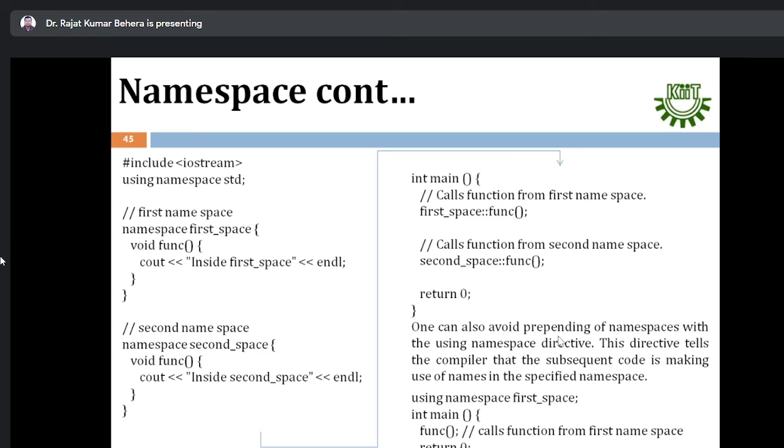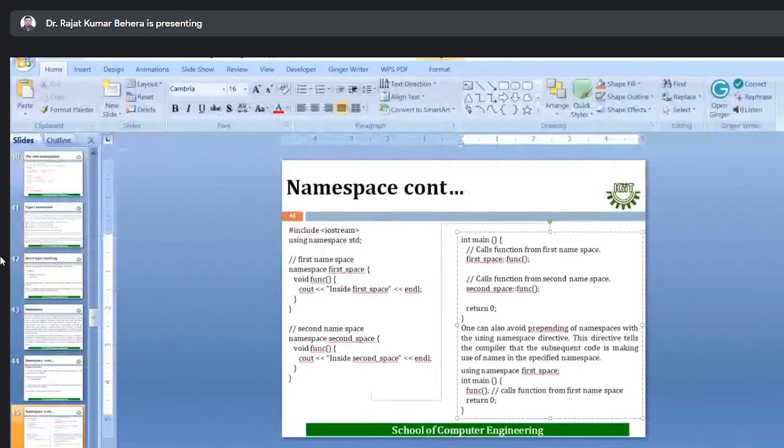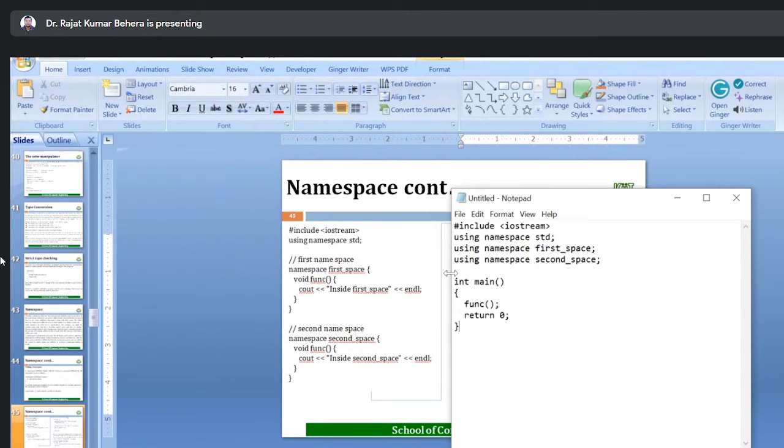One can always avoid prepending the namespace by using the using namespace directive. The directive tells the compiler that the subsequent code makes use of names in the specified namespace. So there is an alternative way also. We can use the namespace first_space, then the int main function, and then call func. With respect to the example here, if we comment out this statement, what will happen?